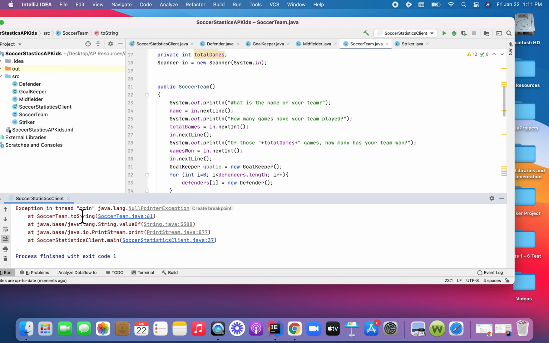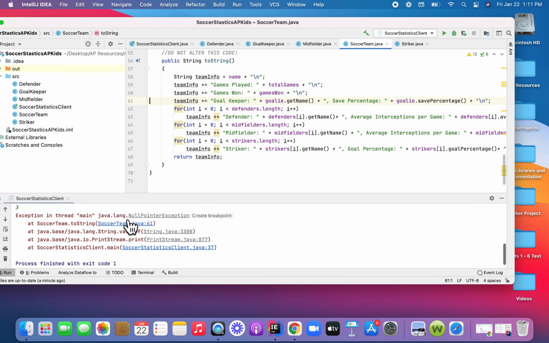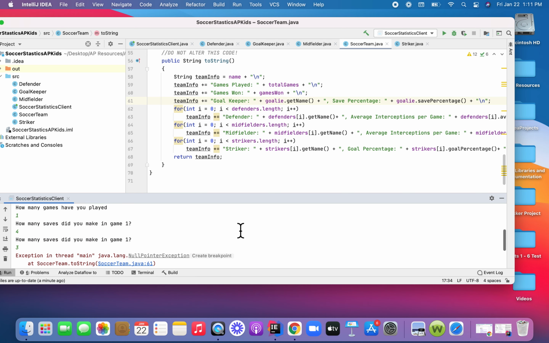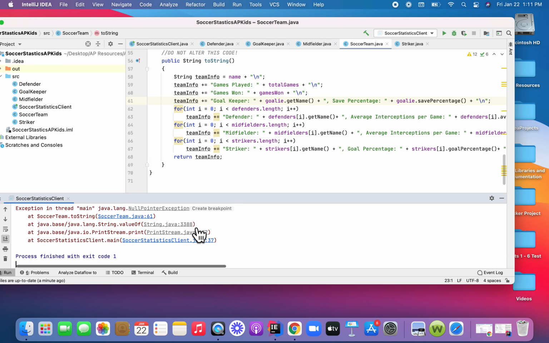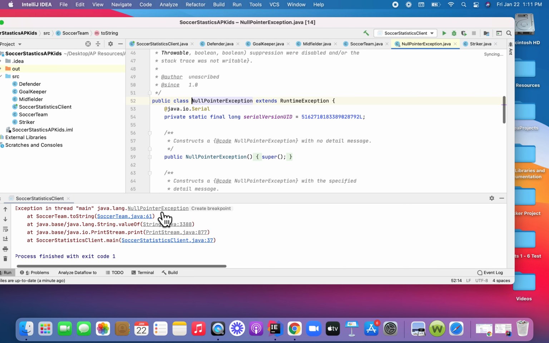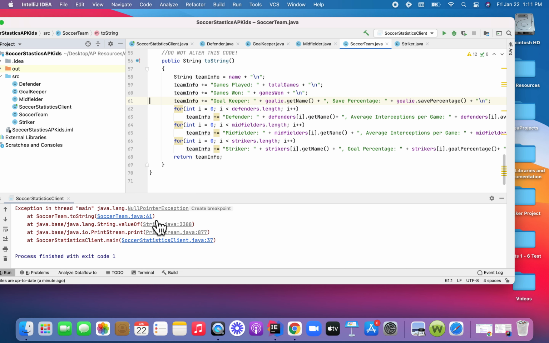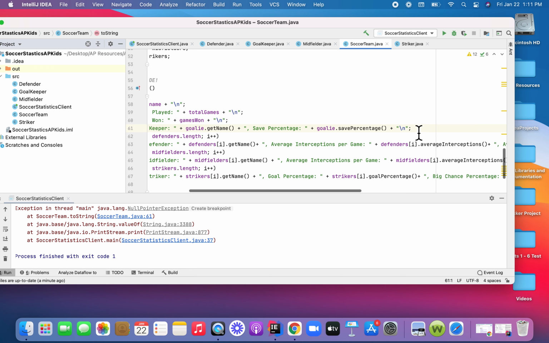I assume that it's going to have to do with the string. So I believed that it was in get name. If I click on soccer team 61, and I click on it again, at some point it can say what the exception is. The exception is that it's null. And I'm thinking that it has to do with the goalie. I don't think it has anything to do with the save percentage here.